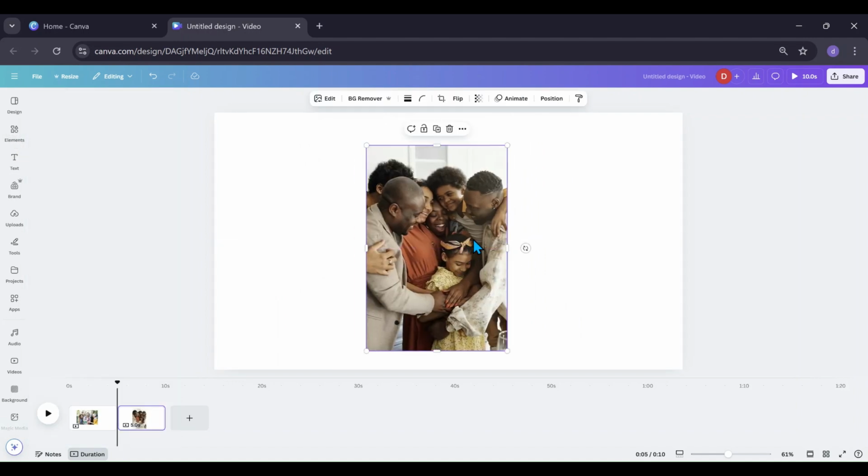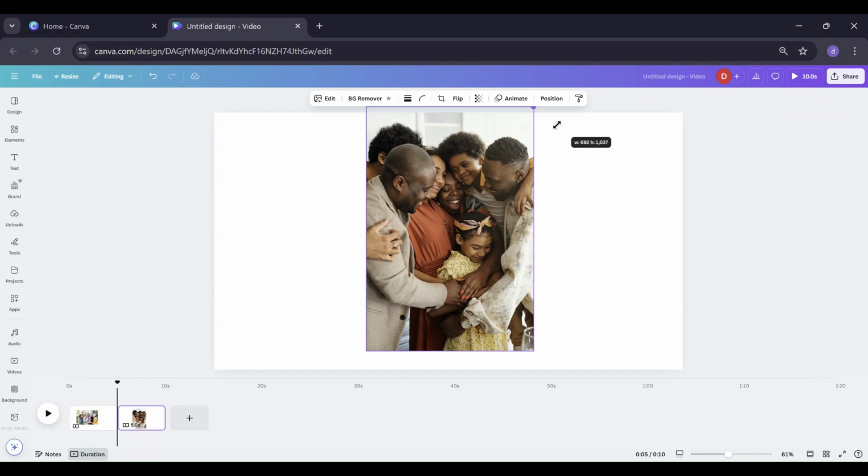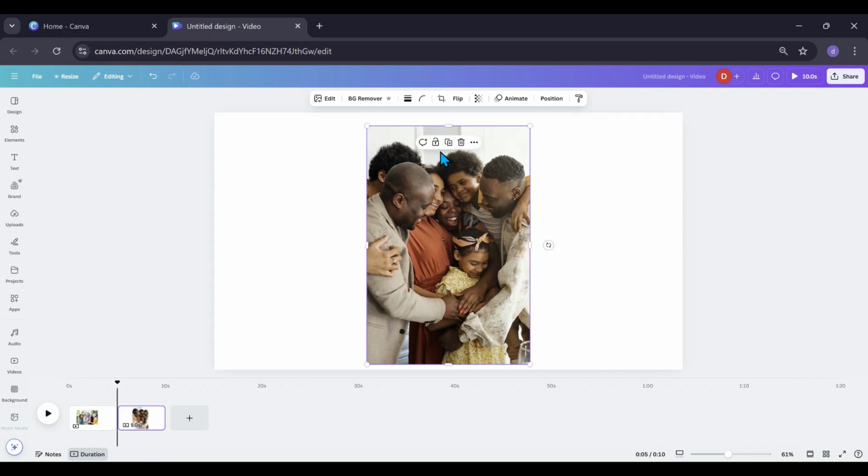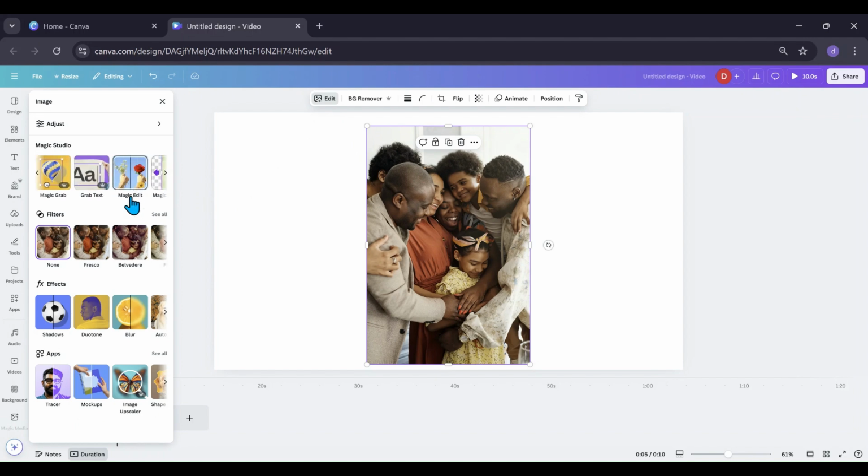Let's do this one here. This is the other example I used. So I'm going to take this guy right here. I've got it where I want it. I'm going to duplicate it and line it exactly over top. I'm going to go into Edit, and I'm going to go into Magic Grab.